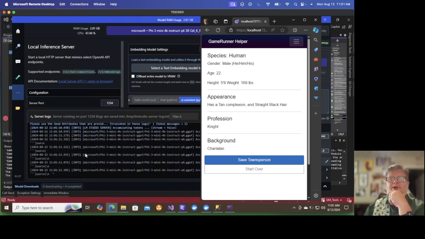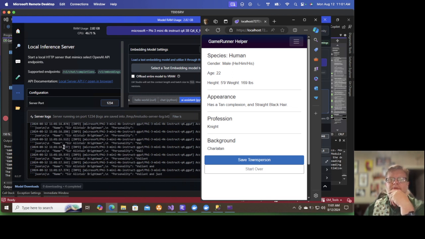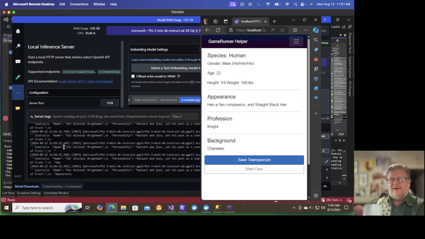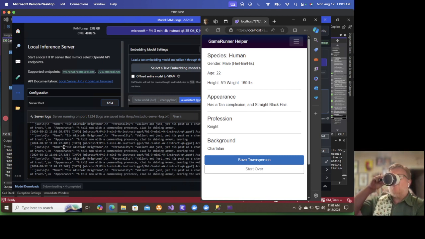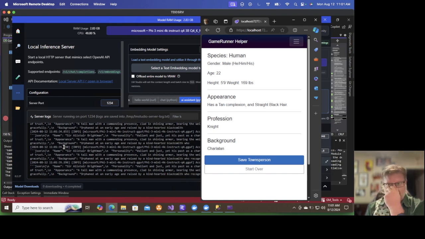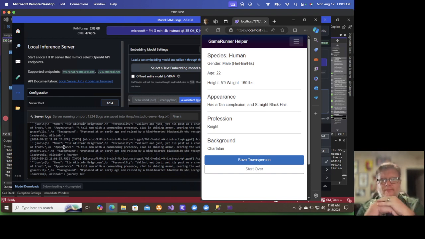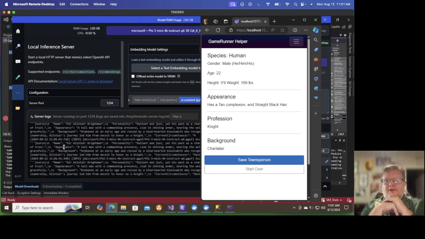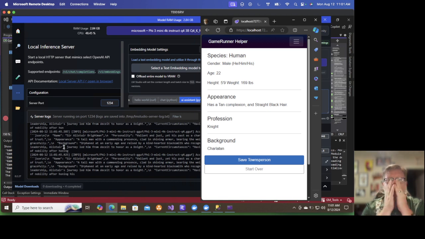But we can see, oh, here we go. Sir Alistair Brightman. All right. I suppose 5'9" is tall for a human in a fantasy world. We were much shorter during medieval times, apparently. Where?